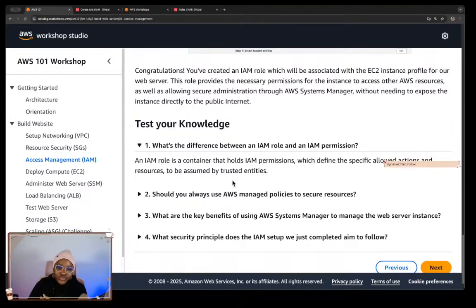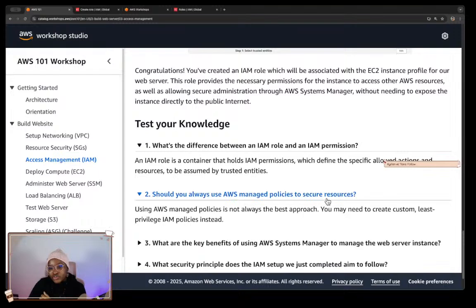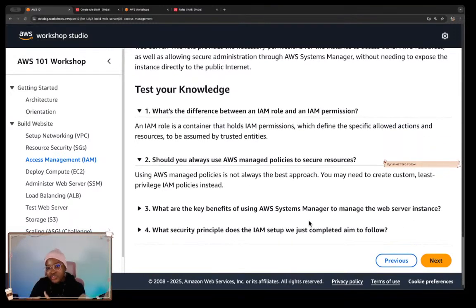Should you always use AWS managed policies to secure resources? As much as you can, you should, but there are times that you would need to create custom least privileged policies that are directed to specific groups or specific kinds of users or roles. But if you are using it for AWS services like this, where the permission is really well defined, and clearly what needs to be done, you can use the AWS managed policies instead, so that you wouldn't be running into issues down the line because you forgot to add one line of permission or something.